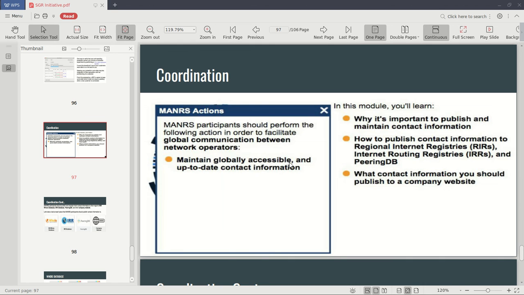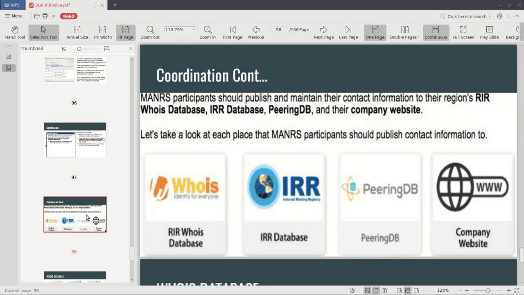Now we're going to our last MANRS action, which is coordination. MANRS participants should perform the following action in order to facilitate global communication between network operators by maintaining globally accessible and up-to-date contact information. You should maintain your contact information either in a WHOIS database for your specific regional internet registry, or an IRR database, or PeeringDB, or your website.